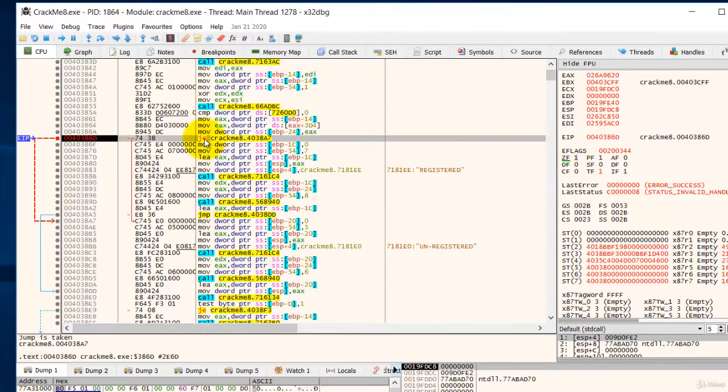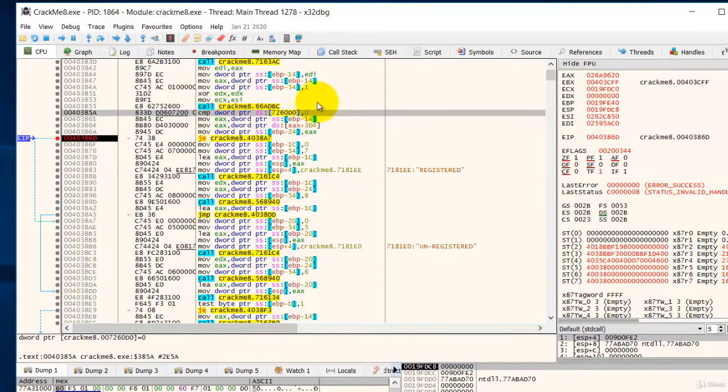Same thing here. Whenever there's a jump, just above it, there will be a test or a compare. So in this case, it is a compare. This comparison here sets the zero flag either to 1 or 0. In this case here, the zero flag is set to 1. When you see zero flag is set to 1, it means that whatever is being compared is the same.